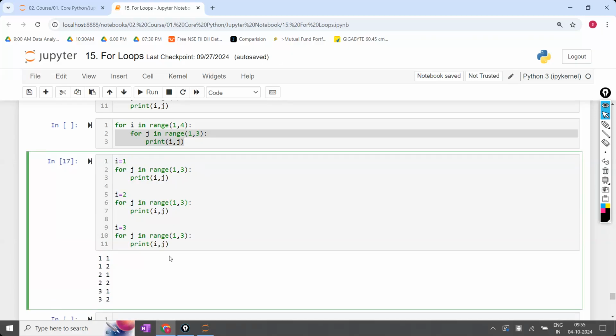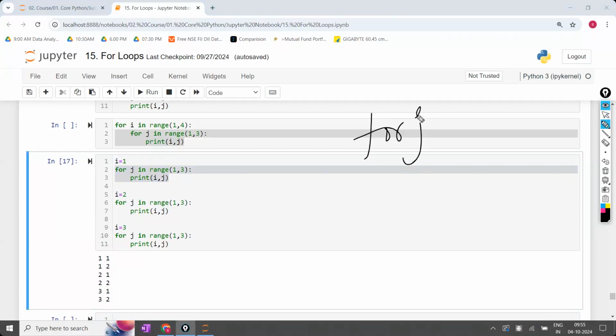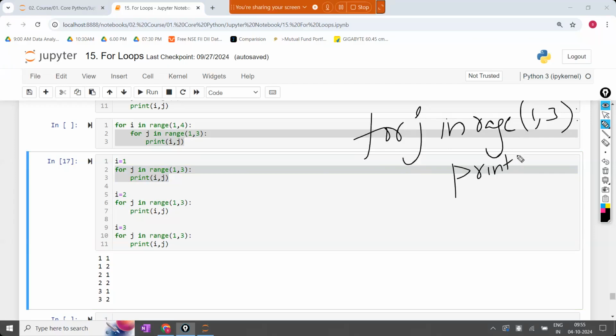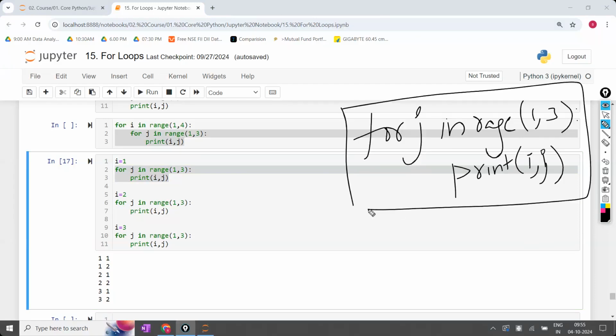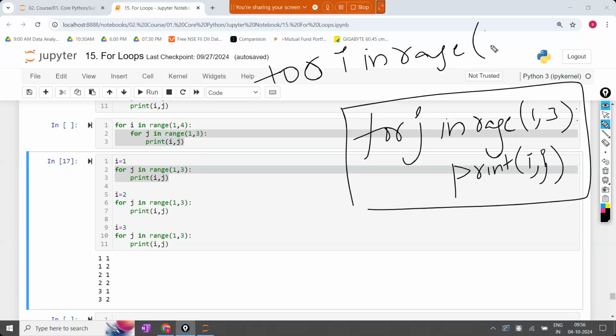Now in this entire cell, which part was repeated? These two lines are repeated as it is. Is there any difference in those two lines? No. So for j in range of 1 comma 3, print i comma j is repeated as it is. This part was repeated 3 times. For what values was it repeated? The different values are 1, 2, 3. So for i in range of 1 to 4.